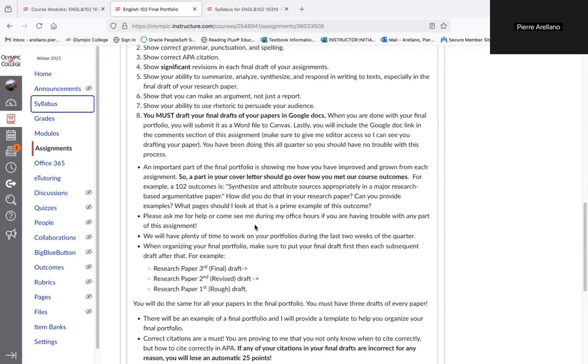One of our 102 outcomes is to synthesize and attribute sources appropriately in a major research-based argumentative paper. How did you do that in a research paper? Can you provide examples? What pages should I look at that are a prime example of you meeting this outcome? It might be multiple pages. You tell me. Remember, the cover letter should not be a summary of your assignments. I've read them. I know what they are about.